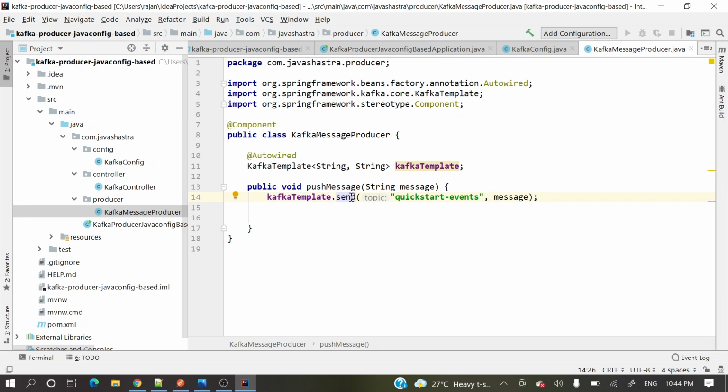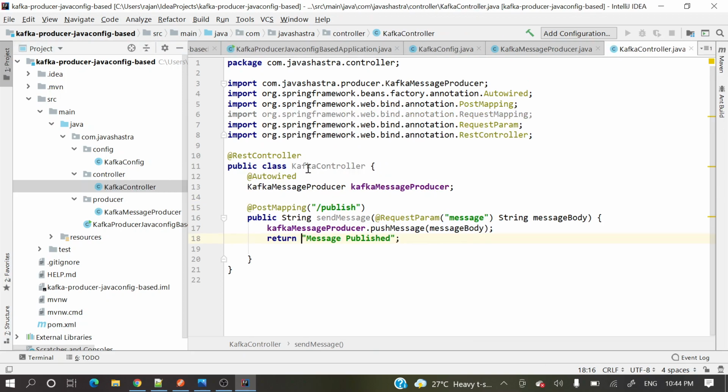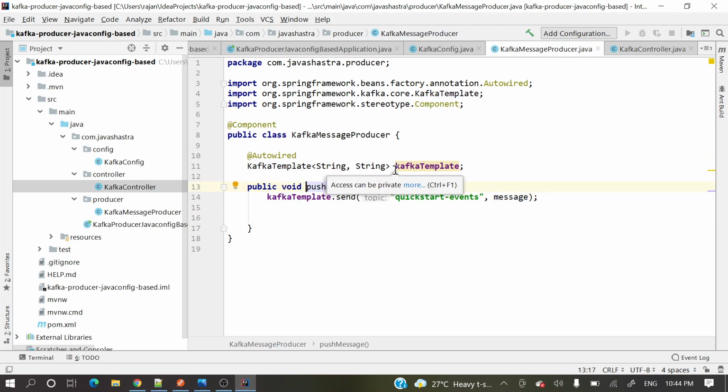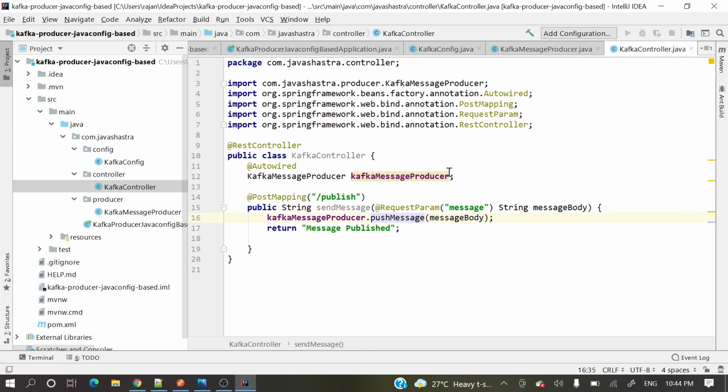Different overloaded methods are there, you can explore them, right? So here quick start event, this is my topic name, and this is the message I am sending, right? And then I have developed one Kafka controller. What I am doing here is just receiving this message and sending it to this Kafka producer, right? And the producer will send this message to the topic. So let me run this one.